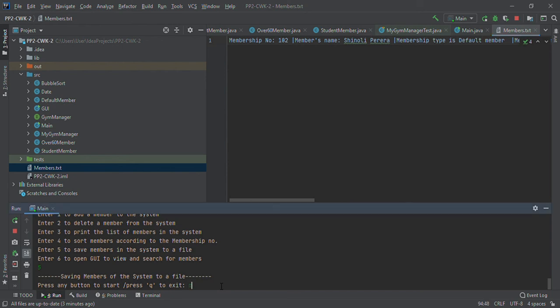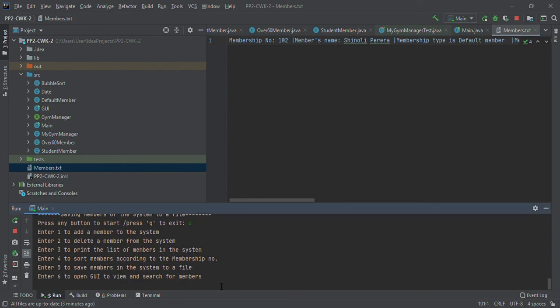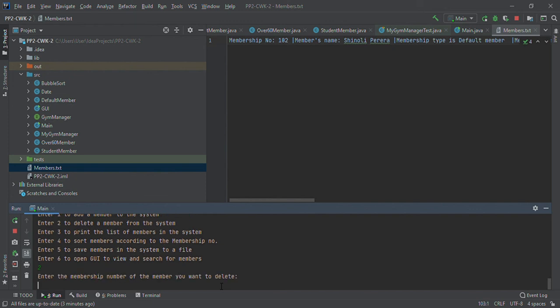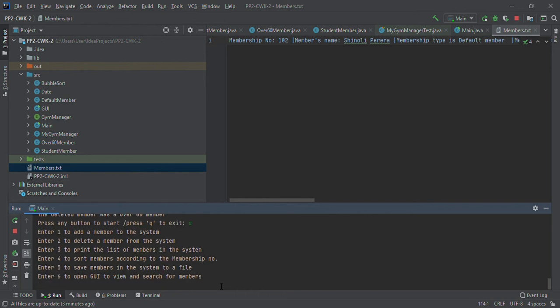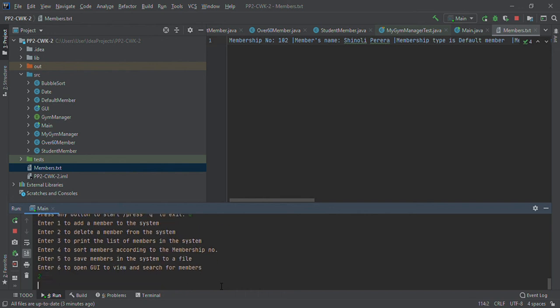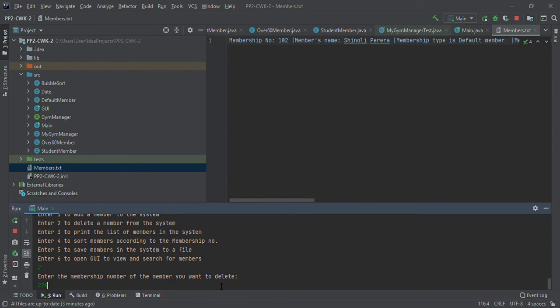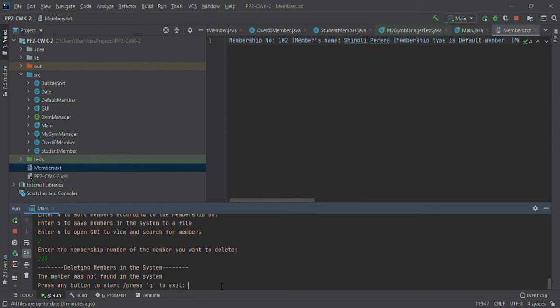And then I'm going to go ahead and delete a member. So I am going to enter the membership number 103. Okay, so the number of free slots available is given. So I'm going to delete another member, and I'm going to give a membership number that is not found. So you can see that the system indicates the member was not found inside the system.